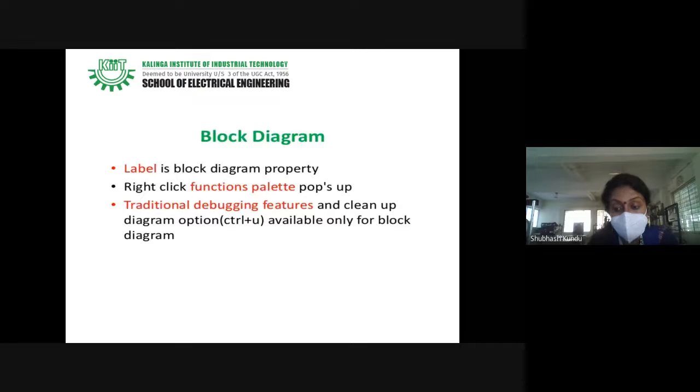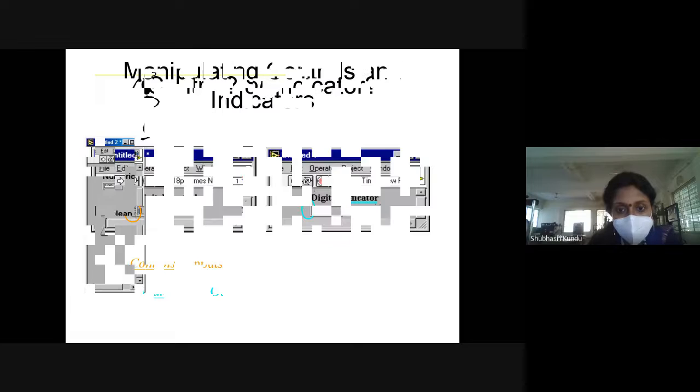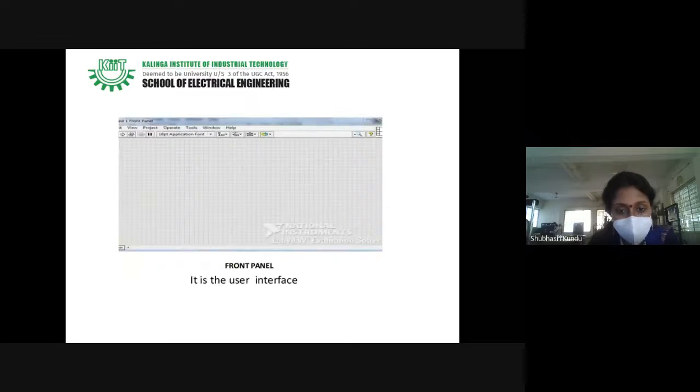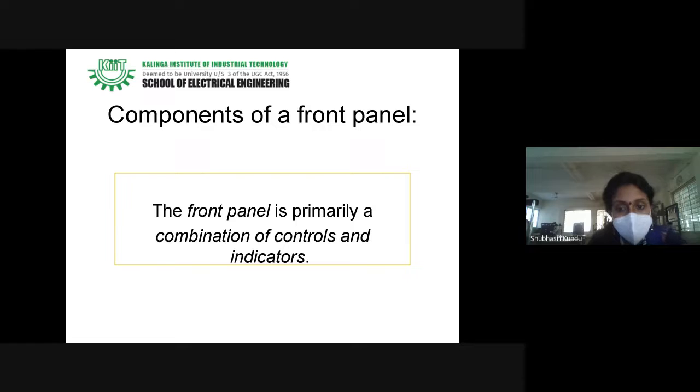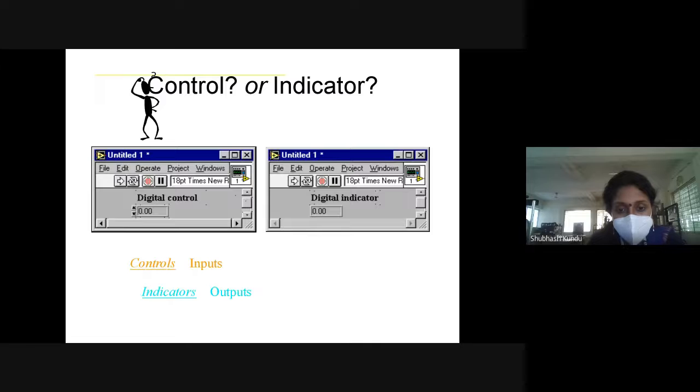So next we will come to the block diagram. First, the front panel will contain two things: one is the indicator, another is the control. So how will we get these? We will press the right click button on the front panel, and after that we will get these two parts. Here in this feature, we do the right click, and we get the control input and the indicator.